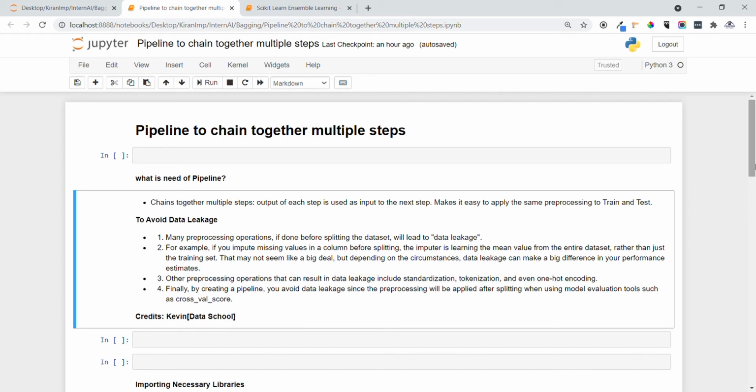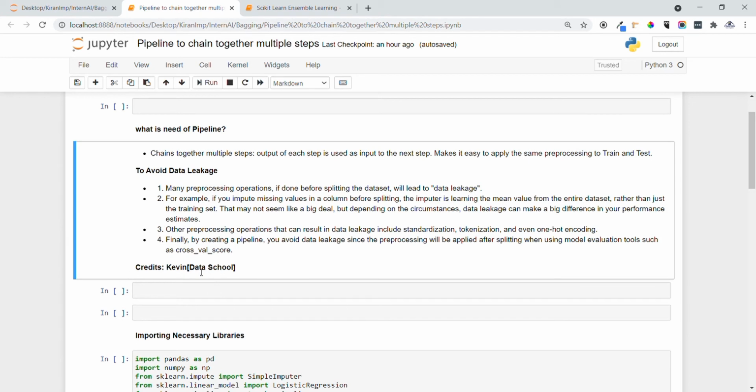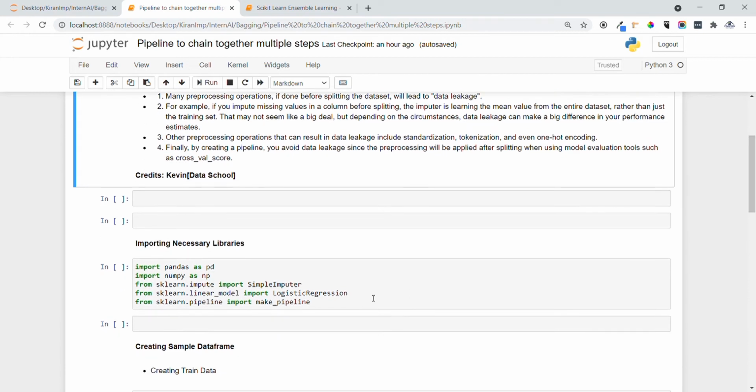To avoid this data leakage, we are going to use the concept of pipeline. In the final pipeline, we avoid data leakage since the processing will be applied after splitting when using model evaluation tools such as cross validation score. All credit goes to Kevin from Data School, where he has explained all these things. Let's go and see the importing of the necessary libraries to achieve this task.